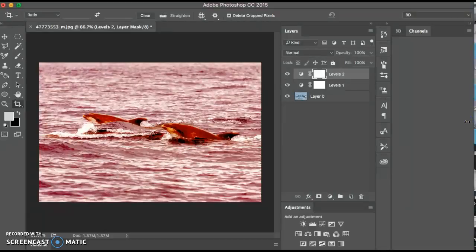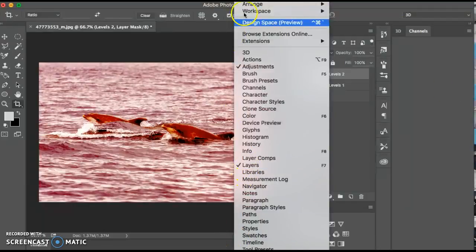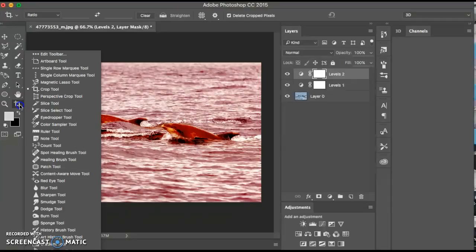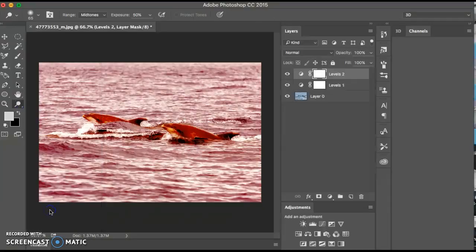Next, we're going to choose Window, Layers. We've got layers out here right now. And then next, we're going to select the Dodge tool in the Tools panel. The Dodge tool almost looks like a lollipop, just like a stick. If you hover, it looks similar to the magnifying glass. So if you don't see it there, there we go, Dodge.